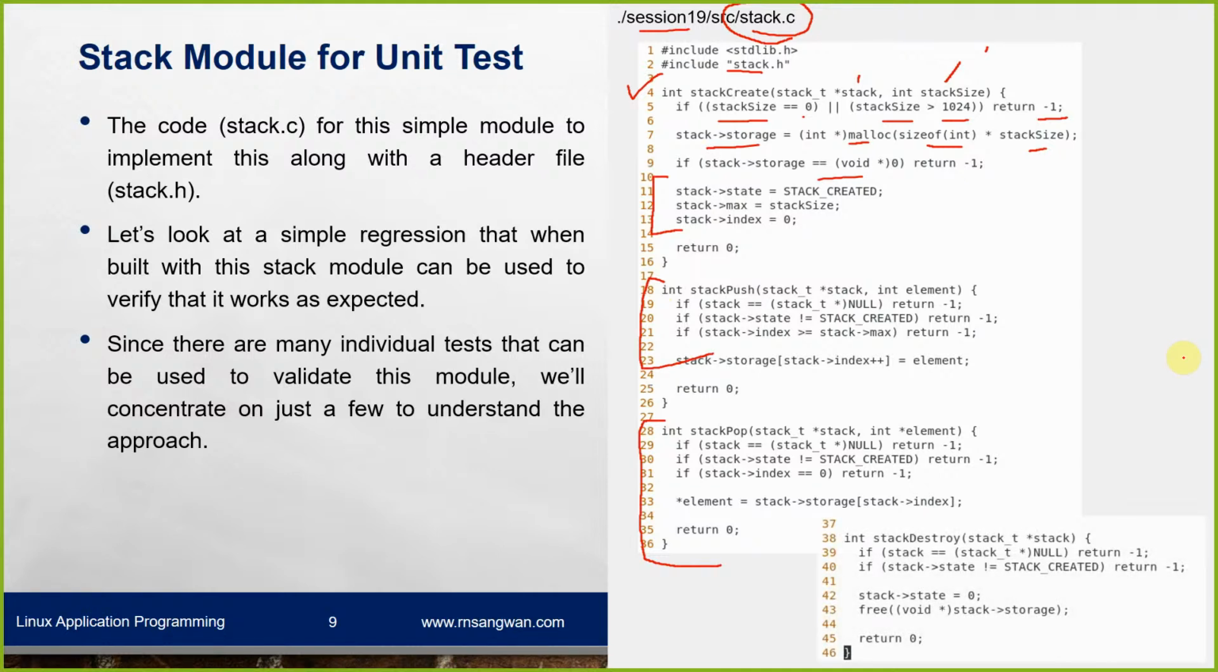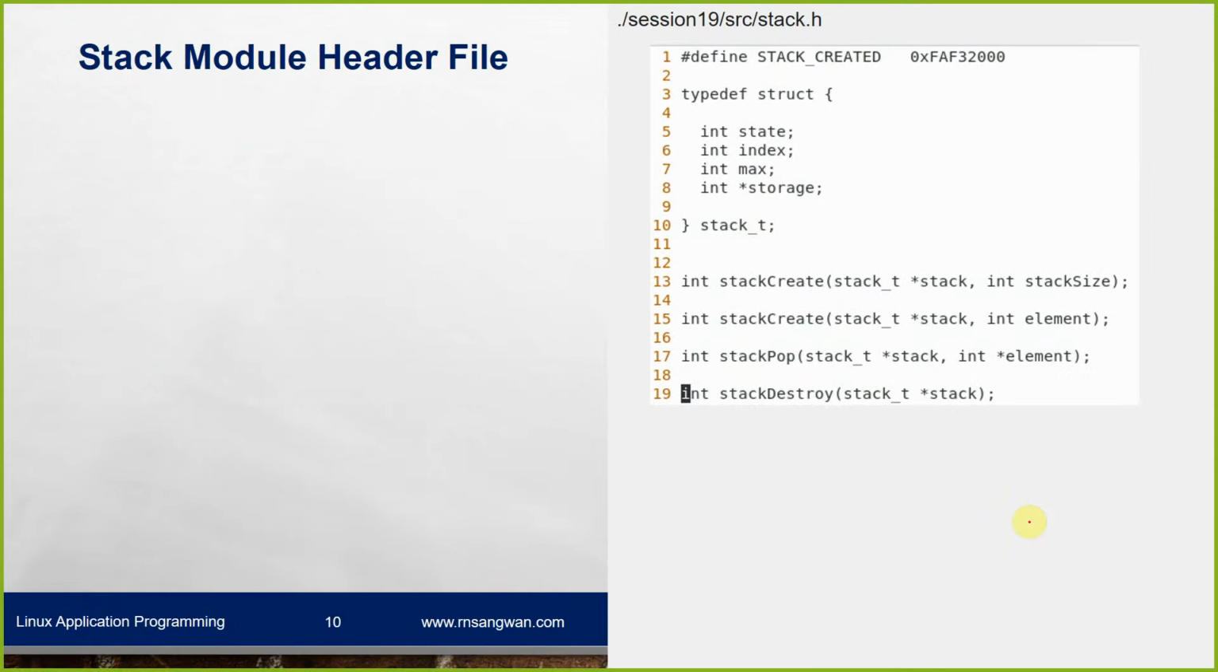We are going to validate these, and that is going to be our unit test. So this is stack destroy. All the functions are called in this main program: stack create, push, pop and destroy. This is our main program. How do we write a unit test for this program? How can we ensure, before we create a binary, that we write a program that verifies the working?